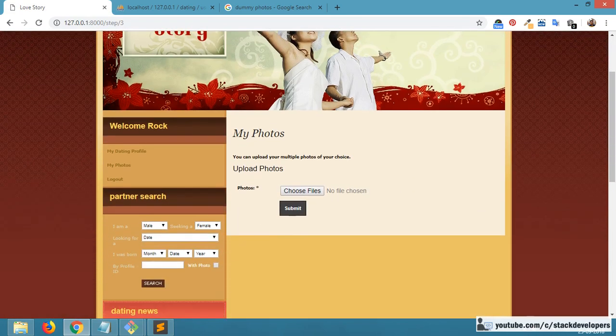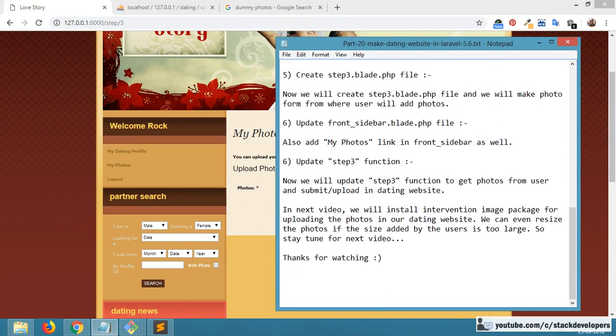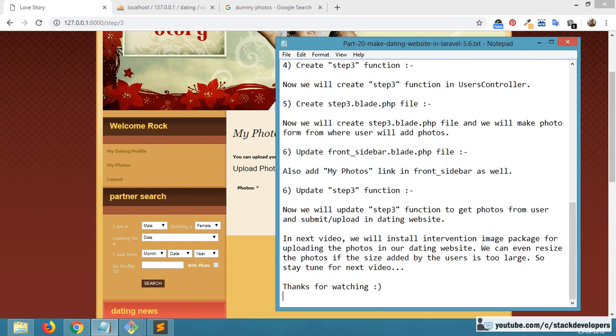Okay, so fine. So in the next video we will continue installing the Intervention package, and then we are going to write the code for uploading images, multiple images, and will show them somewhere on this page as well.